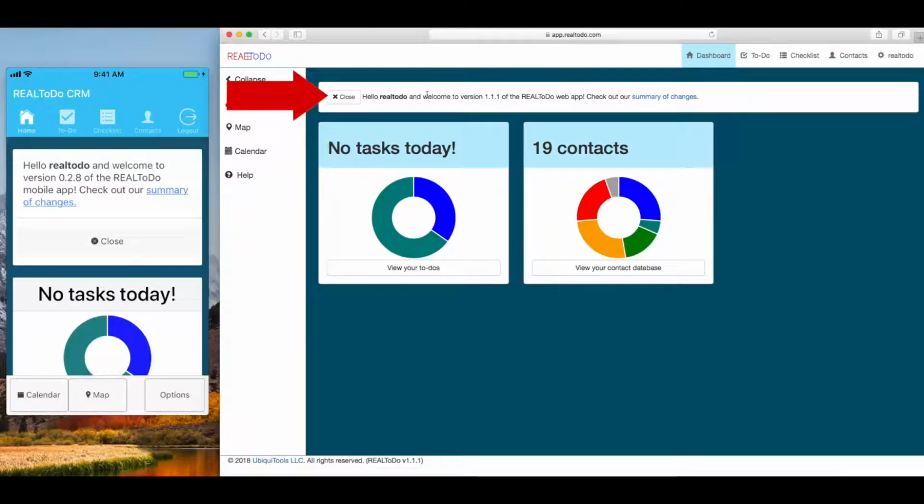And if you look at the top of your dashboard in either web or mobile apps, you'll see a little message. These are messages from the REALToDo team. We're going to give you information on the latest updates, latest tutorials and guides, things that can help you make better use of your product.